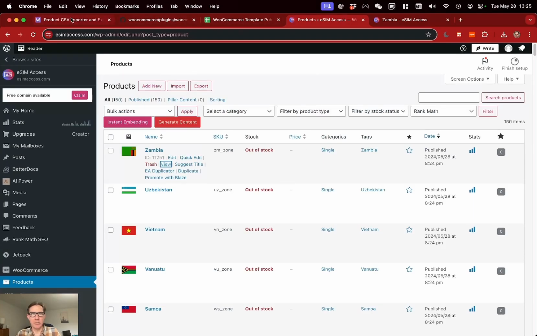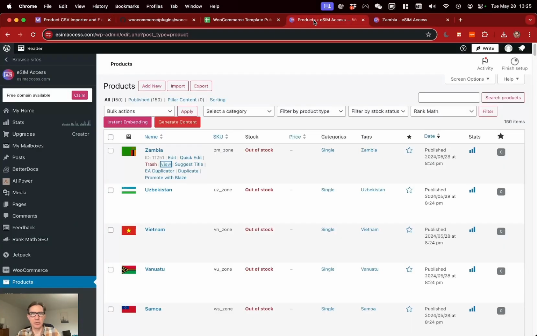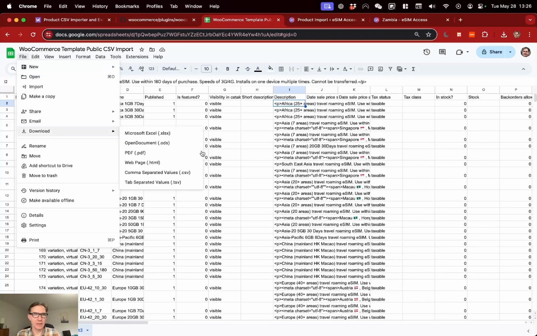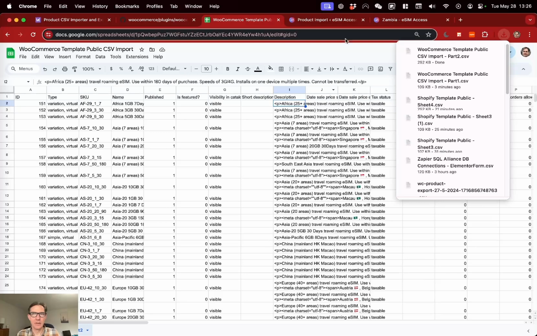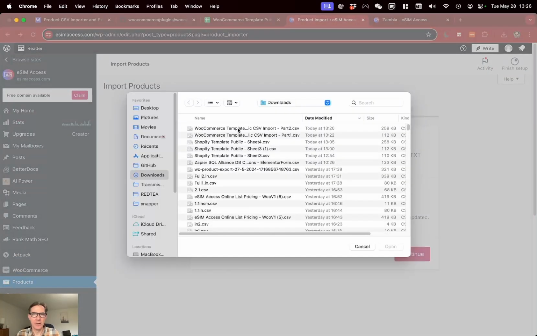The next part, and that was described here, part 2, is we're going to convert these products into variable products. So we're going to do one more import, and this time we're going to take the second part. The second part actually contains the SKUs that we need to order from eSIM Access. So you see here, this is the Africa 1 GB 7-day plan, and this is the actual product that will be ordered. So let's do the same thing we just did. Download CSV. We'll come back here to the import. There's the part 2.